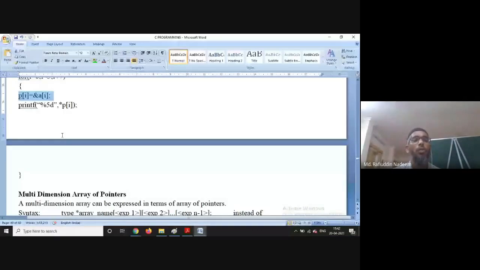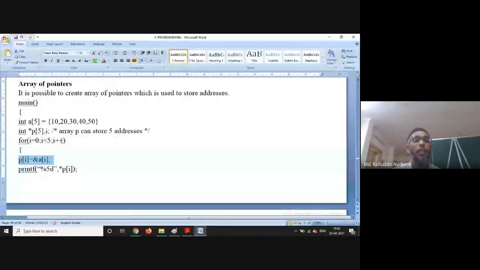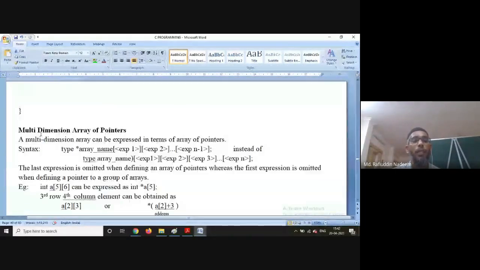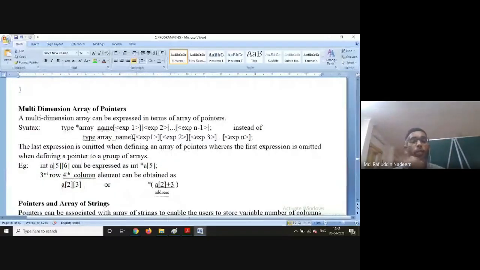Got it? So arrays of pointers are used, meaning you can create arrays of pointers and store the addresses. That is another concept here. Then you have a multi-dimensional array of pointers. We have seen pointer to a multi-dimensional array, and we can have a multi-dimensional array of pointers. The difference is, as I just discussed, that you miss out the first expression and place the array name in the brackets. But in case of multi-dimensional arrays of pointers, the last expression is missed.